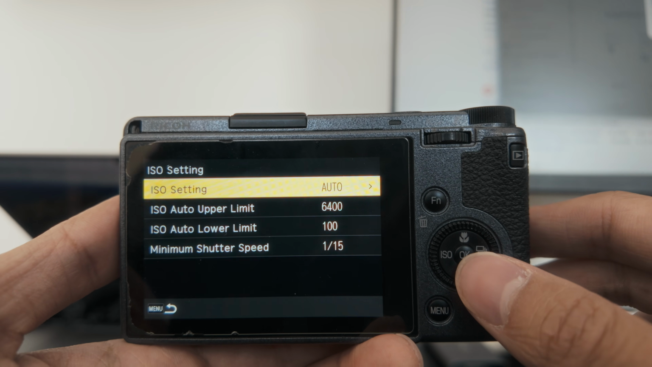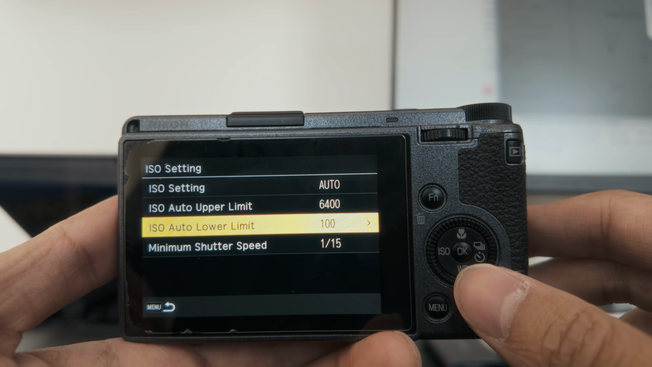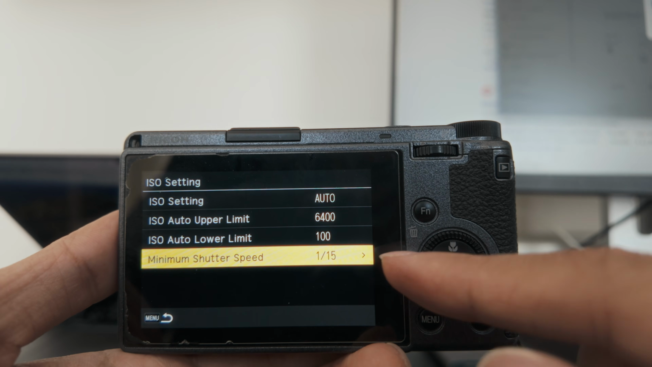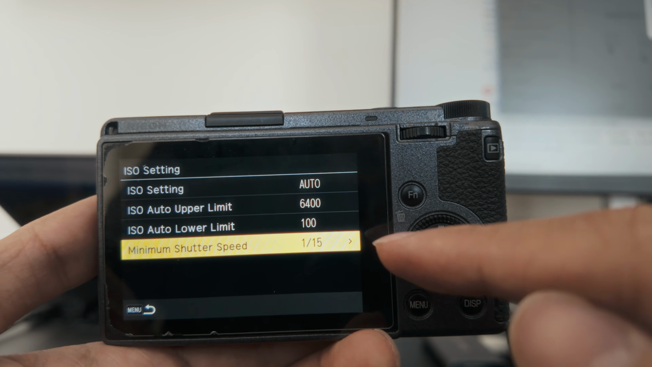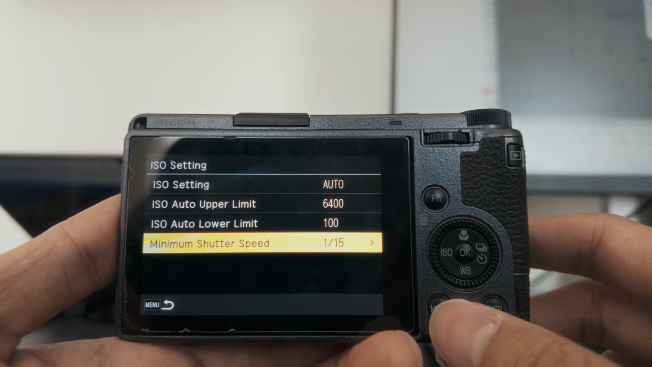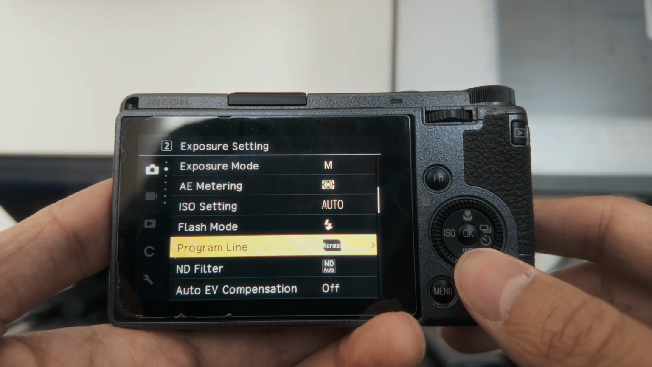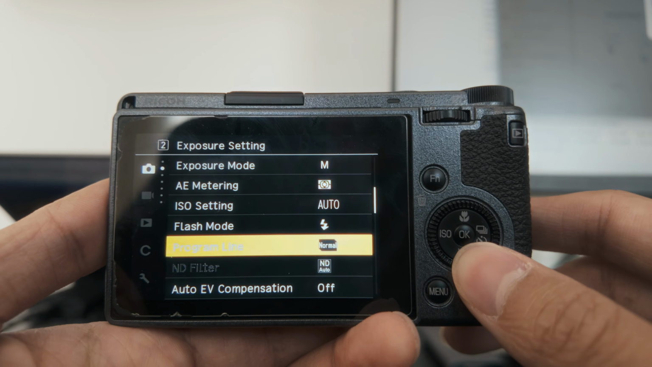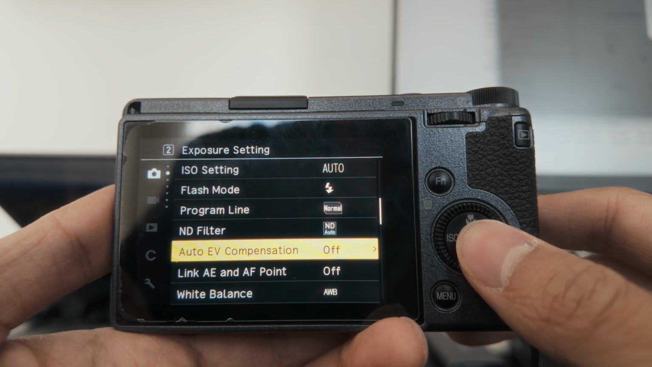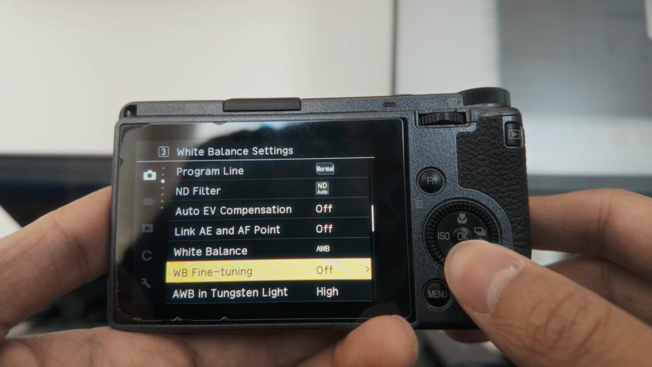I set it as auto, and the upper limit is 6400, lower limit is 100, minimum shutter speed 1/15. Usually when you go under 1/30th of a second, the shutter becomes blurry, so that's why. Flash mode, I don't use flash on here. Program, normal. ND filter, auto. Auto EV compensation off, link AE and AF point off.